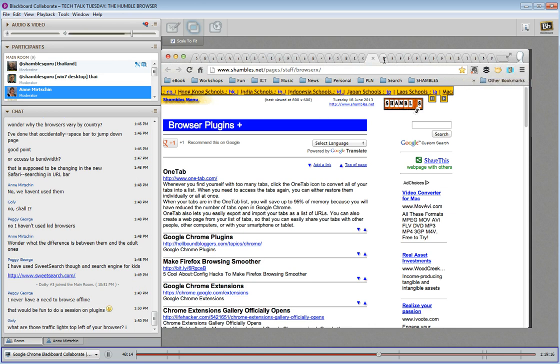What are those traffic lights top left of my browser? I'm on a Mac, remember, so these are close the browser, minimize the browser, or maximize the browser. Those are the traffic lights.